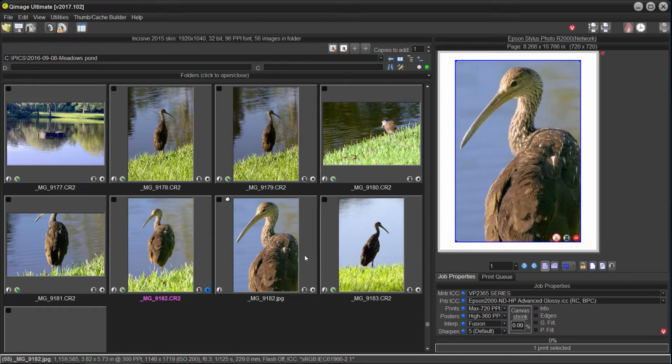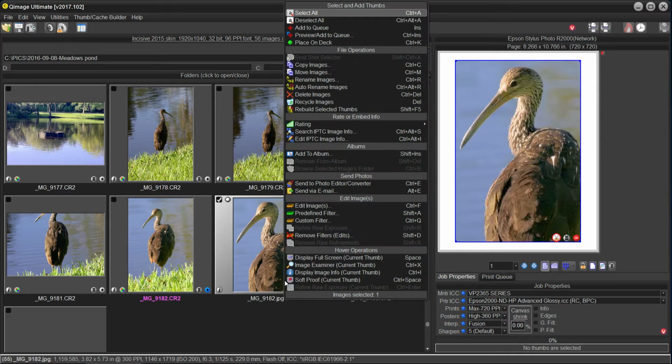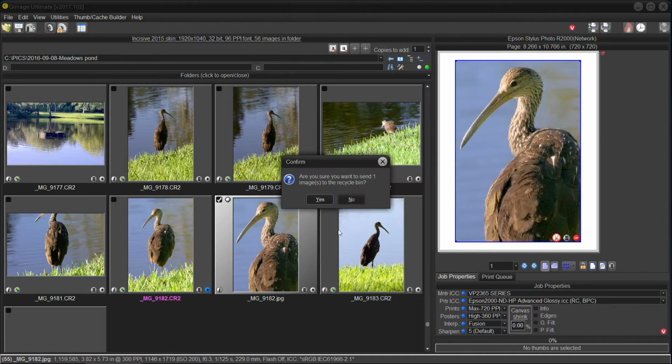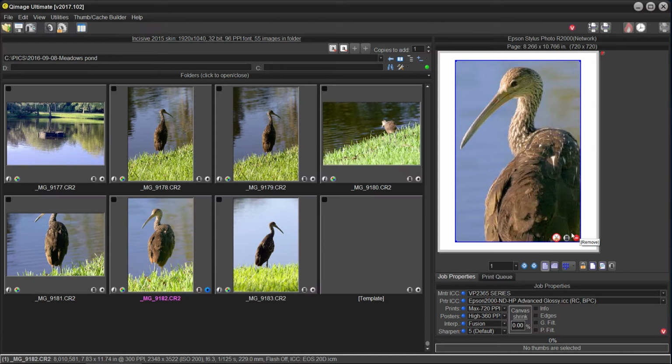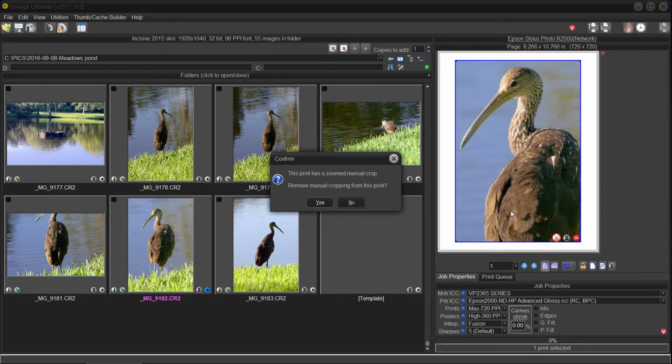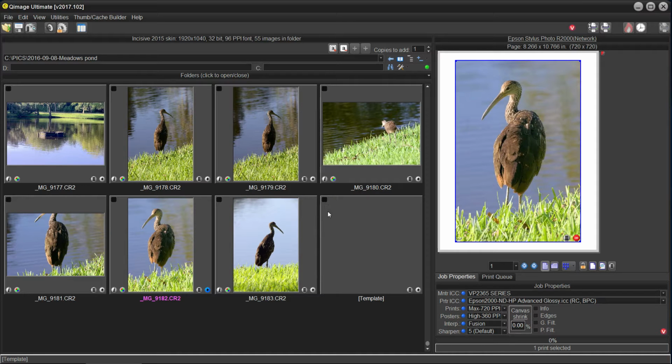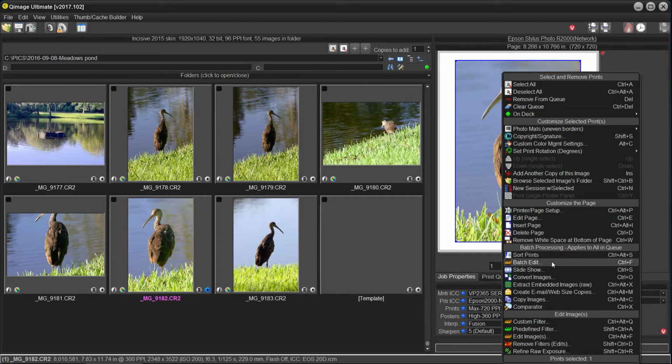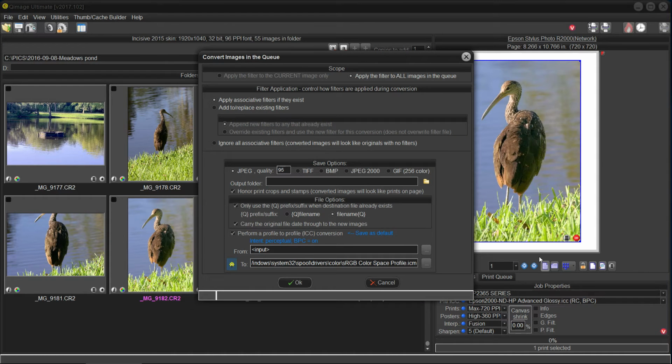Let's get rid of this so we don't clutter up our desktop too much here. There we go. And let's get rid of this so we don't have that bothering us. We're all back to normal now. And let's go back into the convert box again and see what else we have.